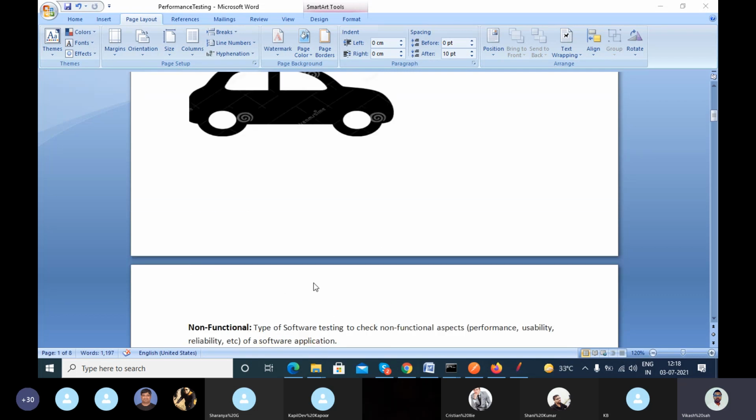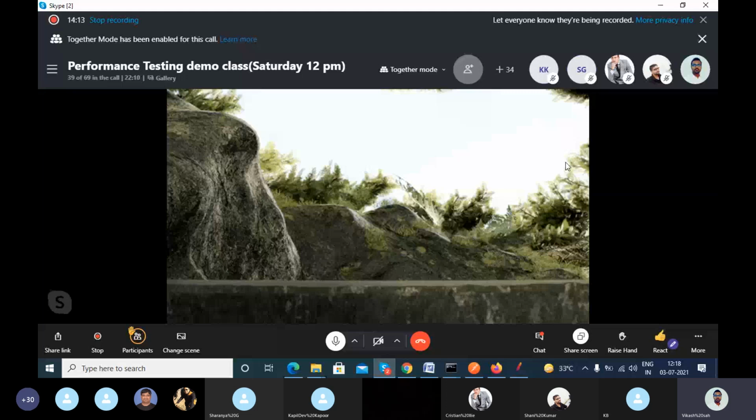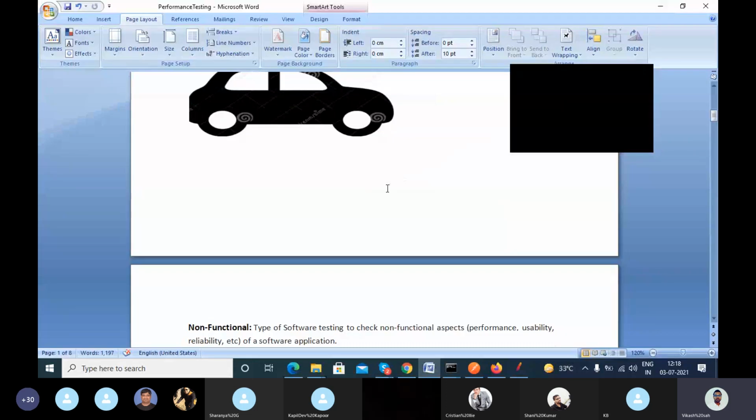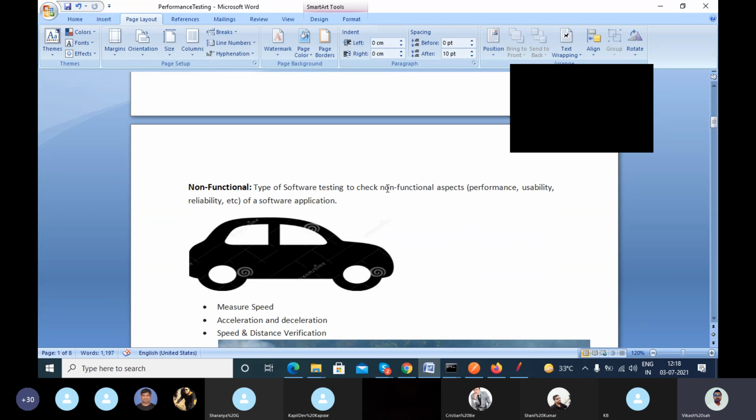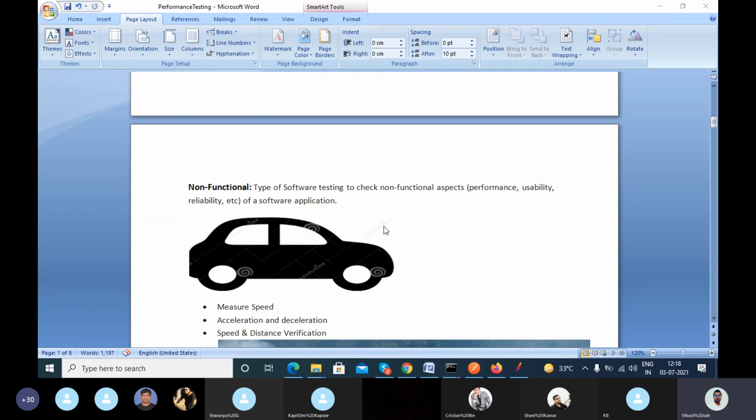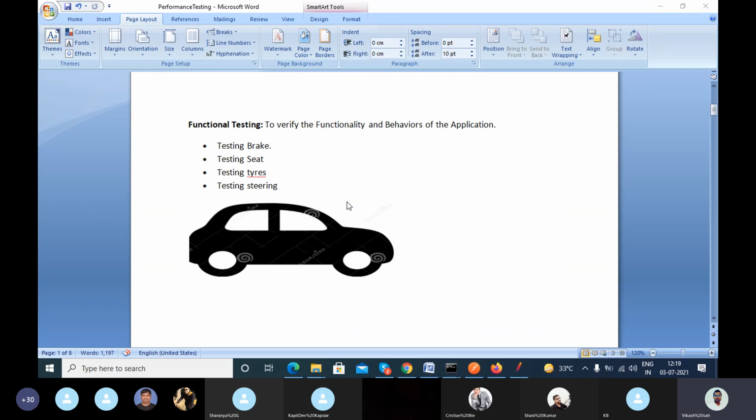Because without doing non-functional testing, you can't launch your product in the market, right? Because there is a chance of damage. Let's suppose Maruti Suzuki has built one car, Maruti 400. Without doing non-functional testing, they launched that car into the market.